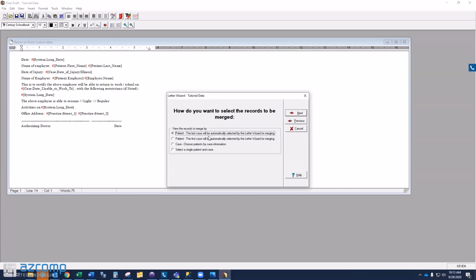I'm going to hit next. And this gives you the criteria of how you can run this letter. You can do it by a group of patients if you want. If this particular document you wanted to print for a group of patients, you could do that. A specific case or a single patient.